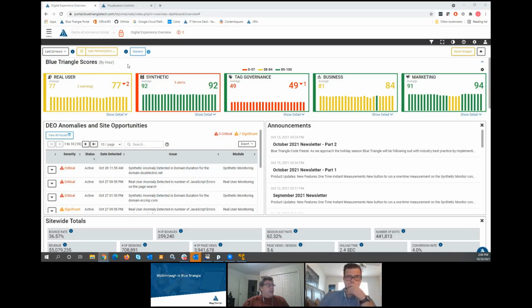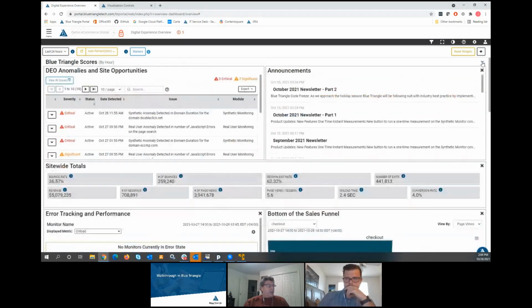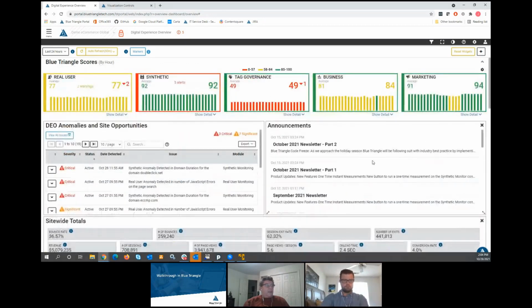If you do want to hide that, I'm just going to start showing. You can go to the right-hand side and just click on that arrow, and now it won't show. You can still see it says Blue Triangle scores by hour, but it's now hidden, and you can traverse the rest of that page. But I would suggest always having that open because it gives you a lot of information. It literally monitors all the modules in our site, as you can see, from real user through to marketing.